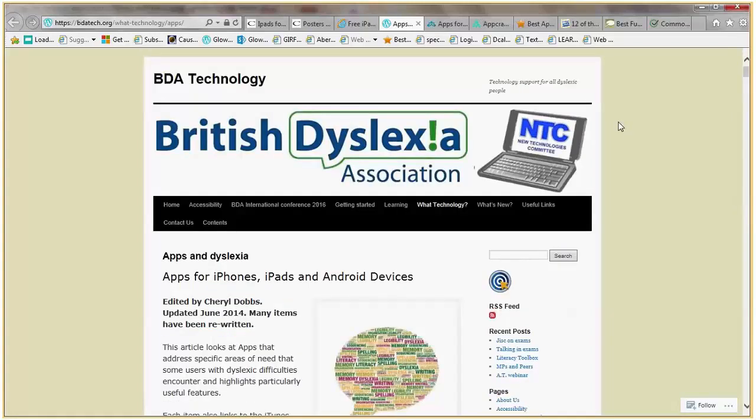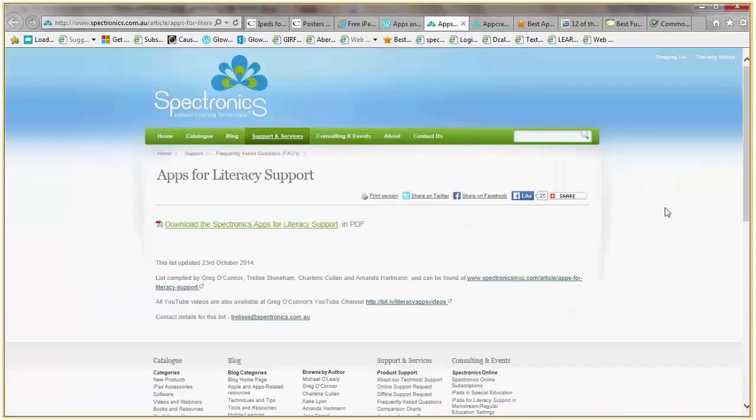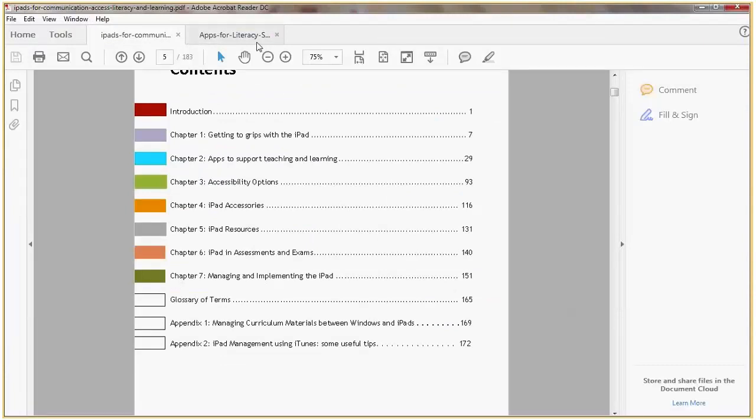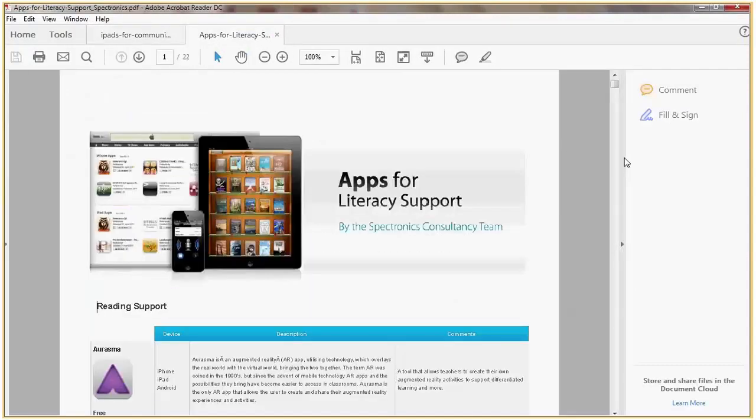Spectronics, in this particular address, you can download Spectronics apps for literacy, and that's free again. And once you've done that, this is what it looks like.